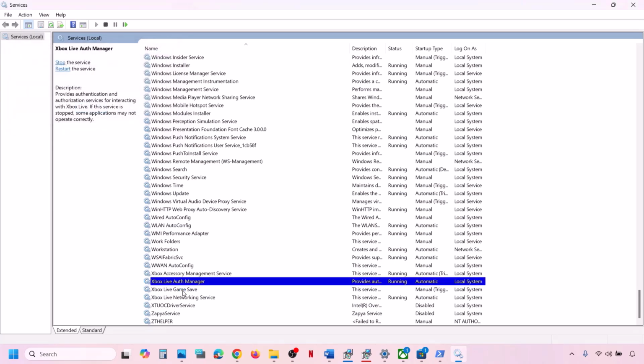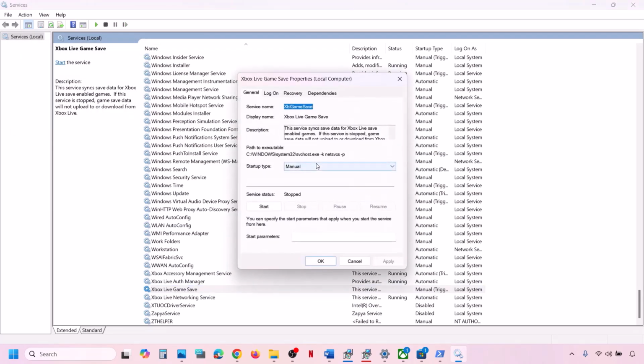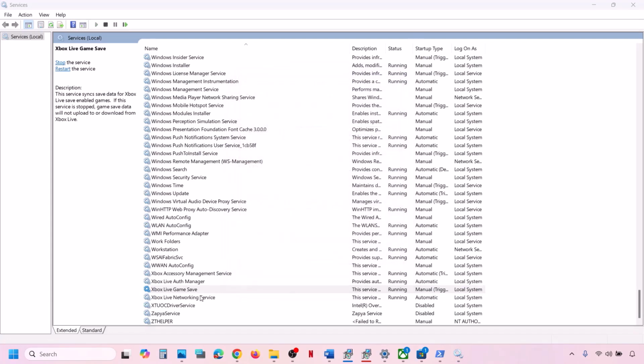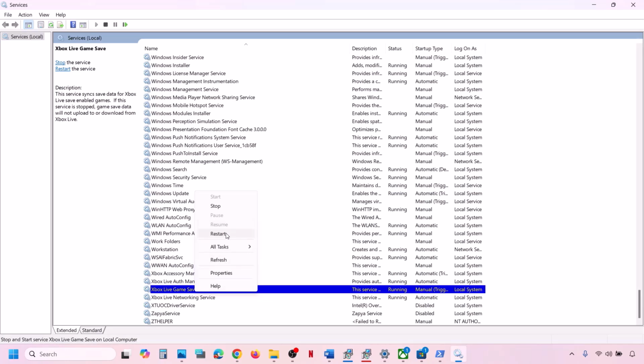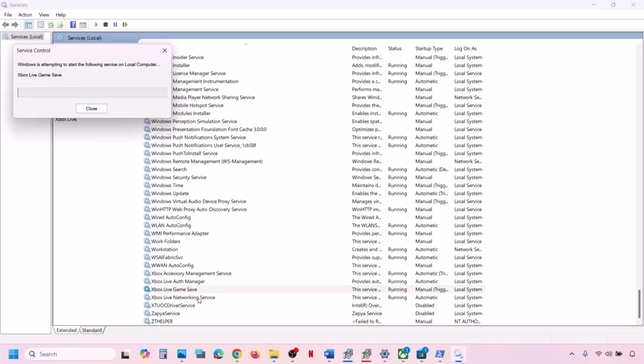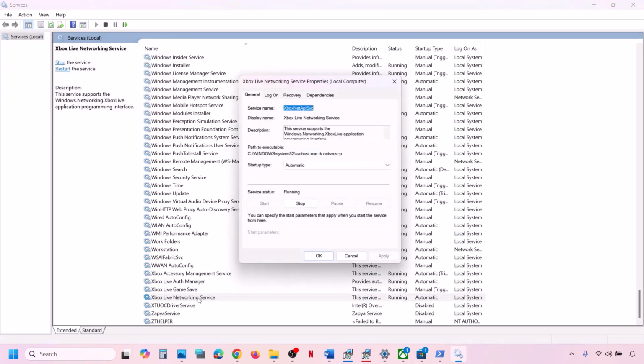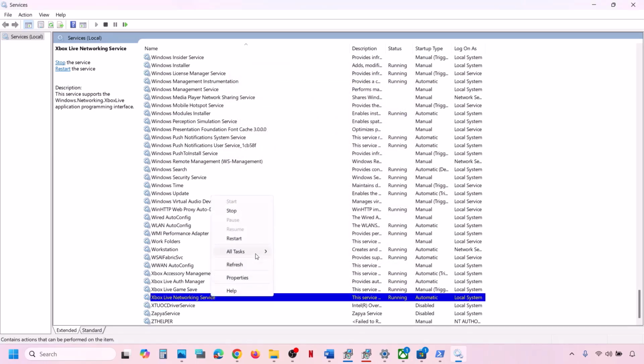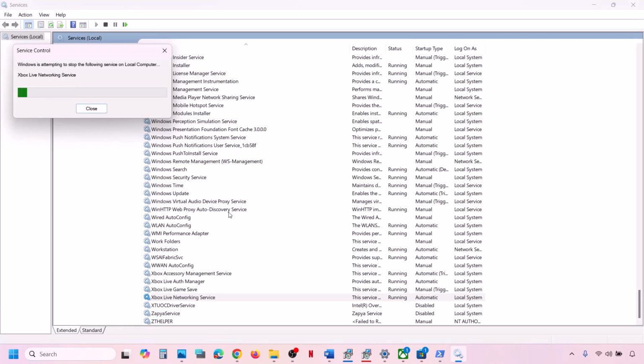Again, do the same thing with the third Xbox service, set this to Automatic, click on Apply, click on Start if highlighted, and then click on OK. With this selected, right click on Restart or Start. Again, do the same thing over here: double click, set this to Automatic, Apply, click on Start, click on OK. With this selected, click on Restart or Start.